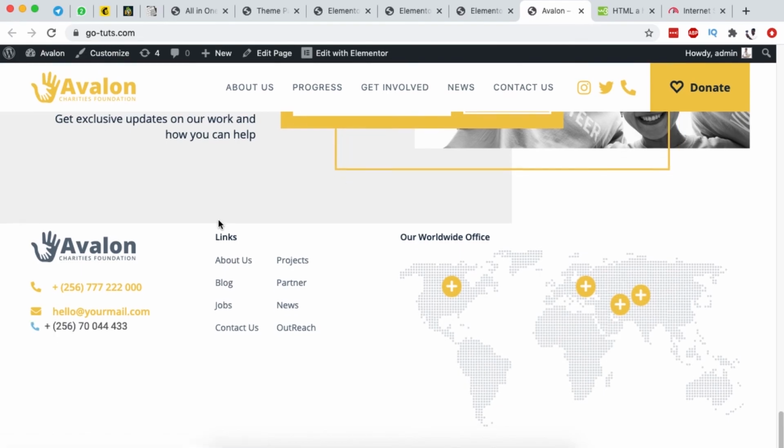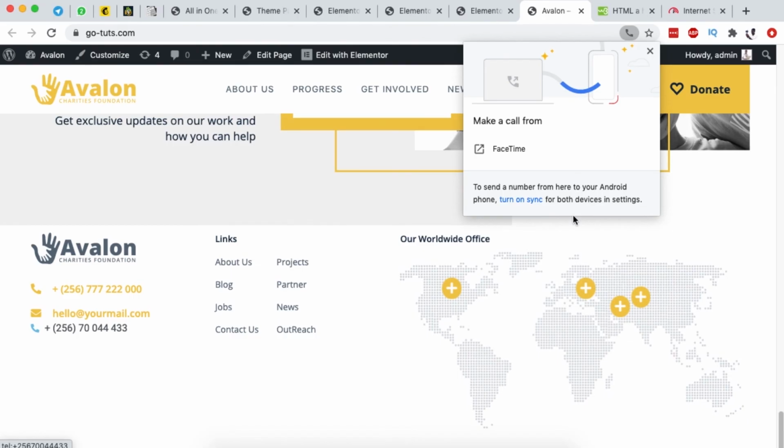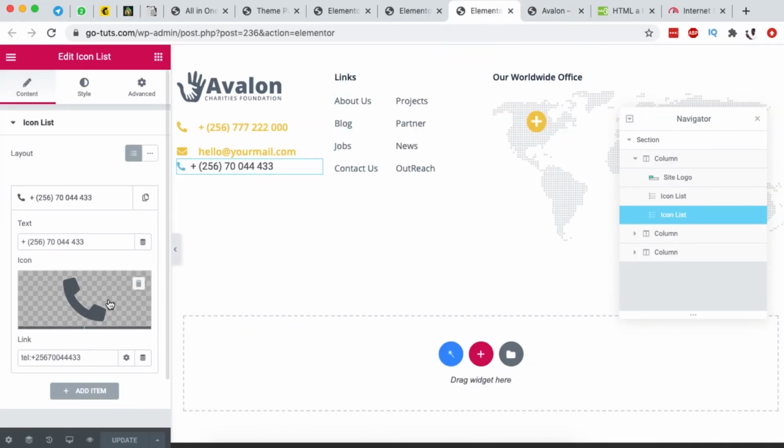Look down in the footer. When I click over there, automatically our phone application on our computer or on our mobile phones will open up. Now that's simply it. It's just been a quick one.